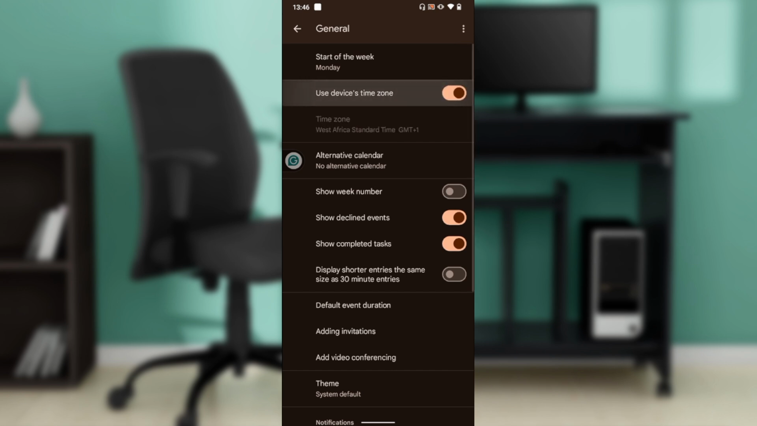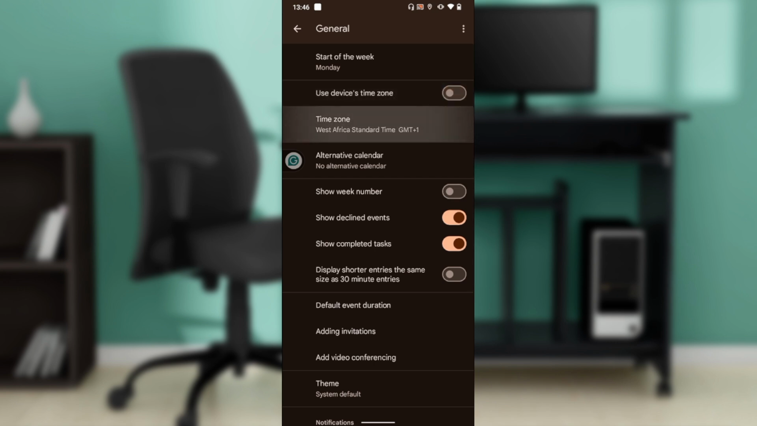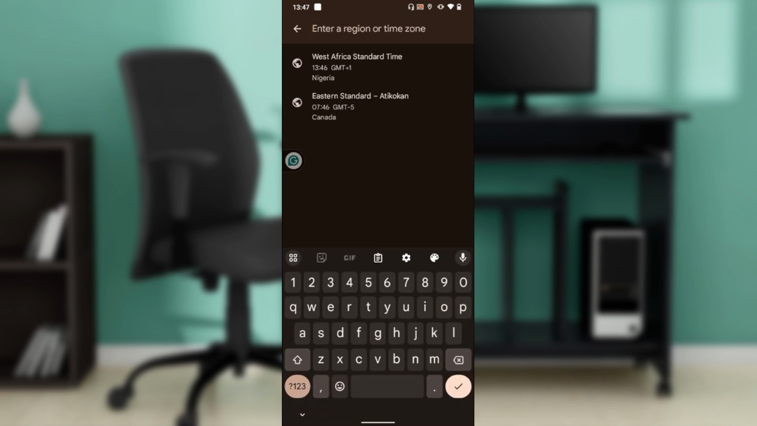So if this is toggled on, then you will not be able to change the time zone. So let's say it's toggled on like this, go ahead and toggle it off. Now once you toggle it off, this will be enabled. So click on time zone. Now the time zone is set to West Africa Standard Time. So let's say you want to change the time zone.